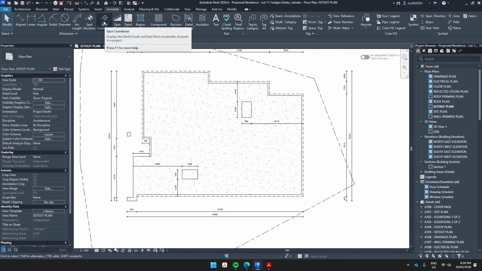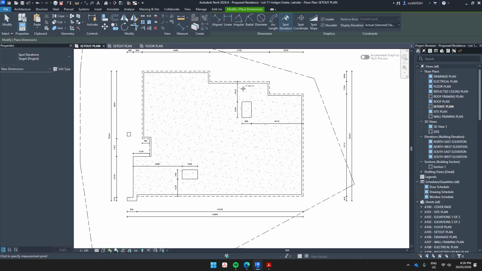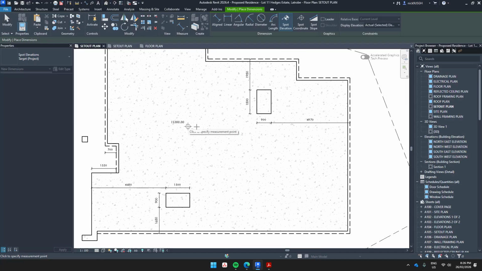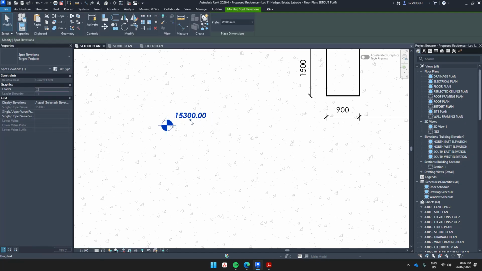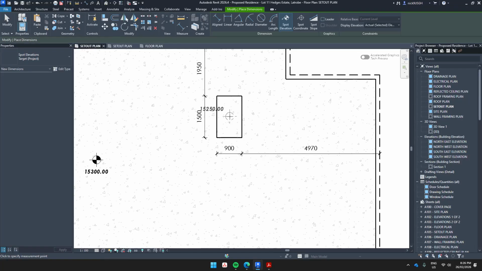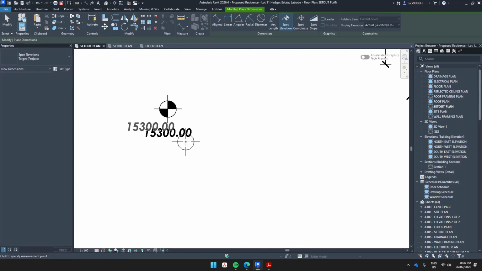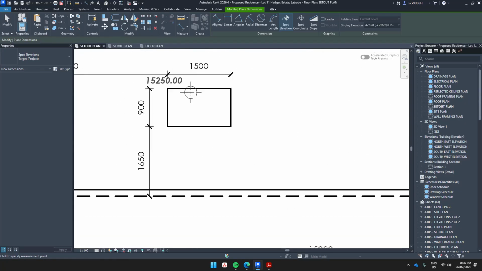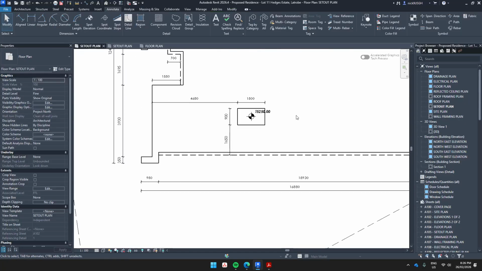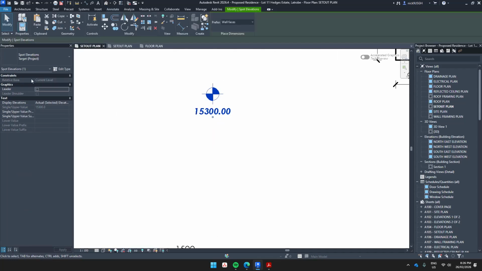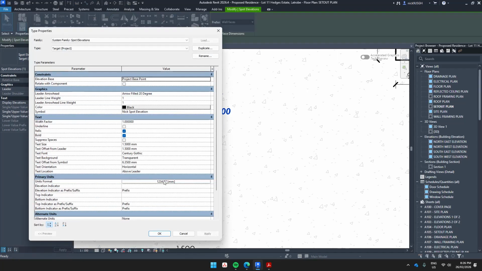Now we want to put some spot elevations on. Normally turn off the leader and the shoulder. So I've just put that on my slab. Put another one on the set down. So as you can see, 15250, which is 50 mil lower than that. One there as well. Now we just want to format this so it displays correctly.